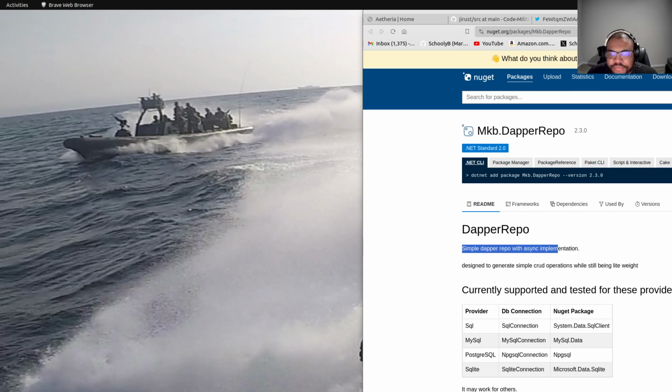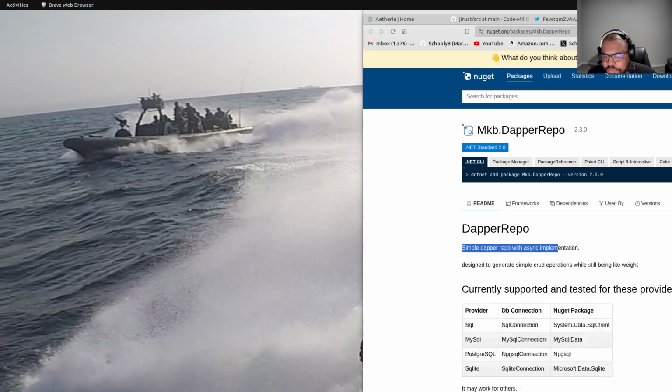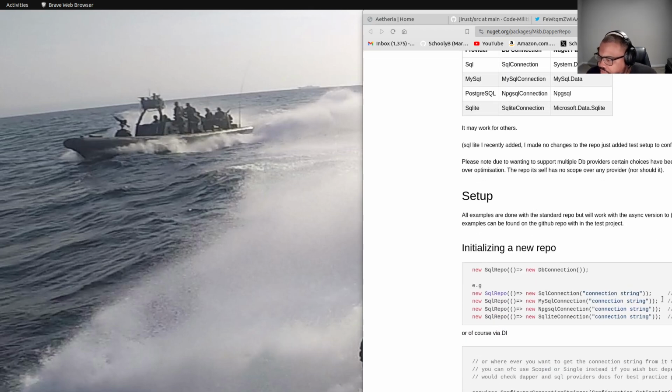Dapper repo, 13K downloads. Yeah, C sharp. Wait, what did I say? Oh, I was confused on what language it was. The how to use and setup is quite in depth, but the actual code and GitHub implementation has virtually no comments.